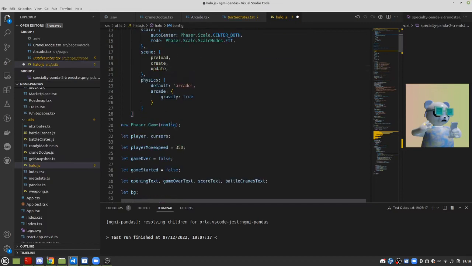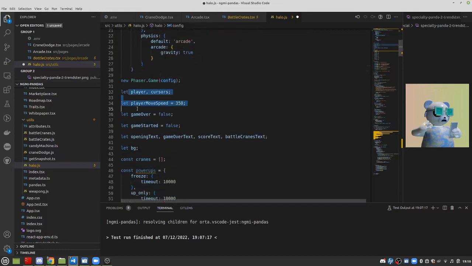I go down and I'm defining variables: let player, cursors, the move speed. This is the move speed, and I can't even remember what the unit is. It's like pixels, or pixels per push of the key. I just banged this out, so I didn't really read the docs. A game over Boolean, it's false, and a game started Boolean, it's false.